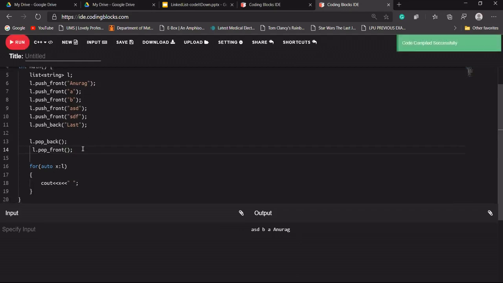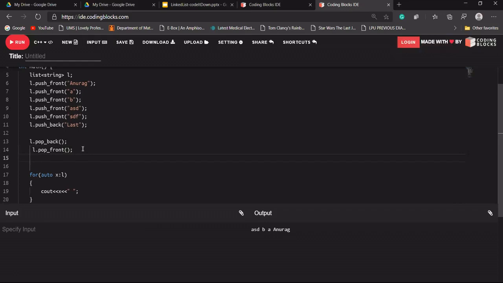Okay. So these are some important functions that we use with list in the STL. In the coming sessions, we'll discuss more about STL. Don't worry about that. I just want to give you the introduction about the STL. So we'll close this session now, and we'll meet very soon.